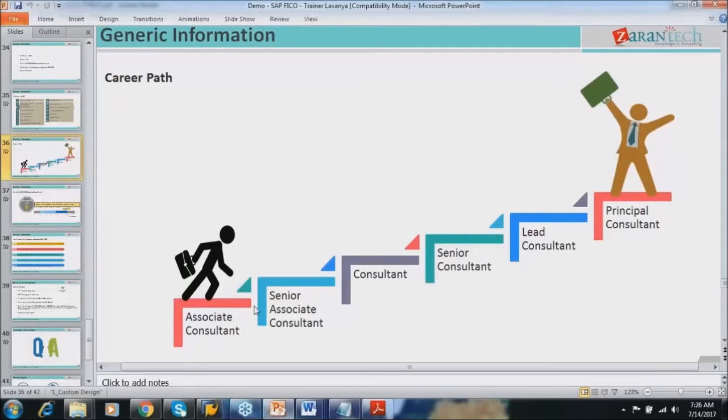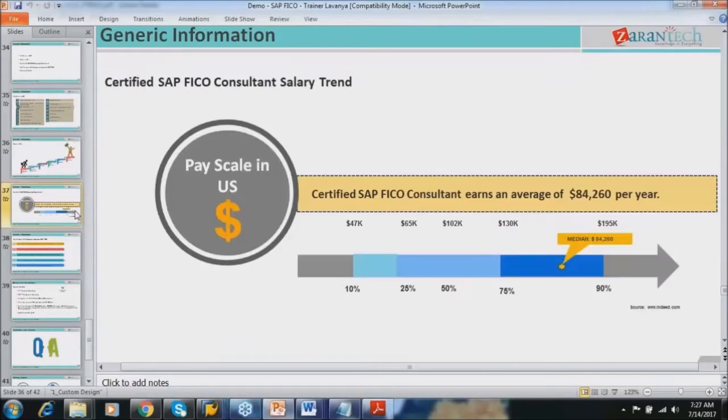Career path: any FICO consultant will be joining as an associate consultant, and then becomes senior associate, then consultant, then senior consultant, and so on. But with Zarantech training, you can start anywhere between here and here, between consultant and senior consultant. Consultant means 4 to 5 years of experience, and senior consultant means 7 years of experience. You need not start your career from the bottom; you can start at either level with Zarantech training.